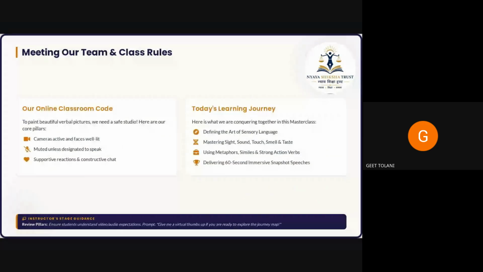Today we will define the art of sensory language, and we will master sight, sound, touch, smell, and taste. We will also use various metaphors, similes, and strong action verbs. And we will also deliver at the end a 60-second summary of what we basically discussed today.